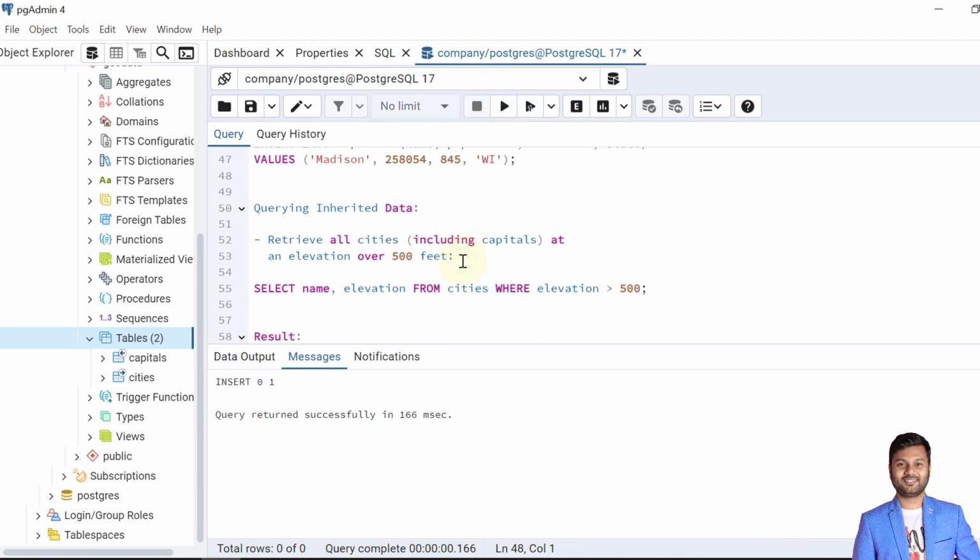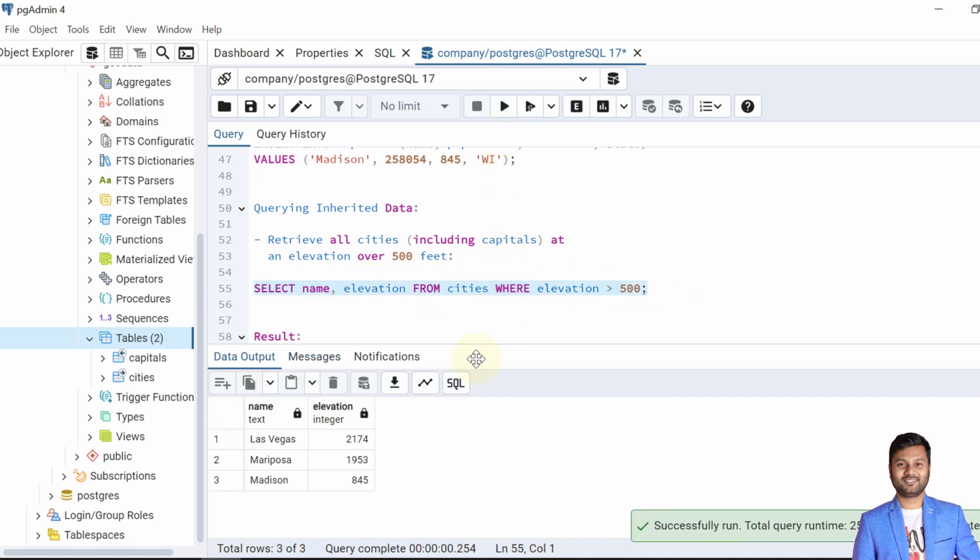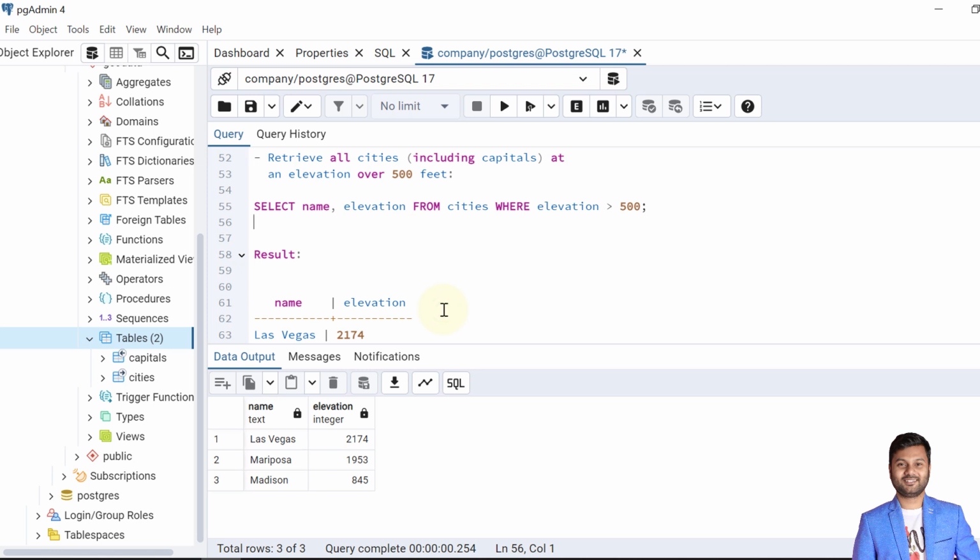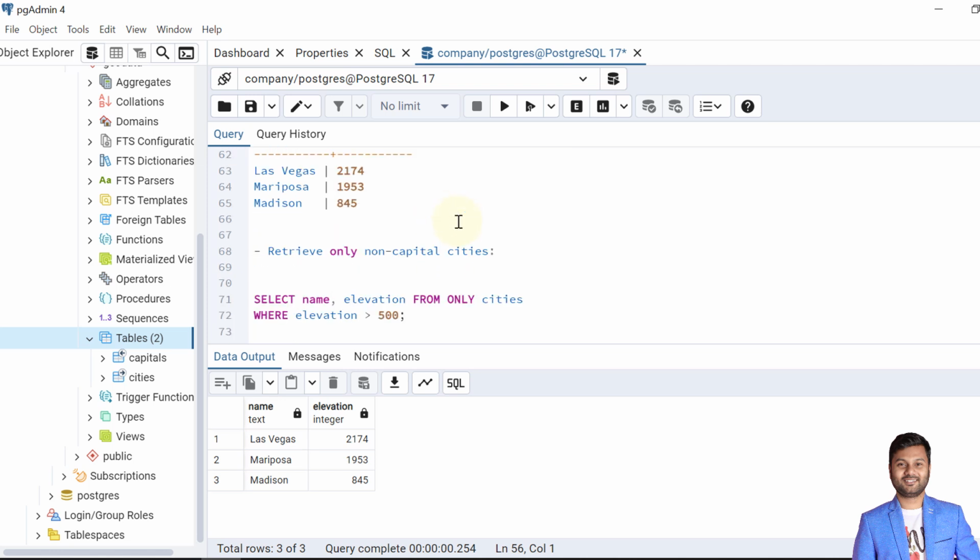Now let's query the inherited data. So the first example is to retrieve all the cities, also including the capitals, at an elevation over 500 feet. For that we write a simple query that will query from the cities table. So here as per data we have got three records in the result set. So we have got the result from the cities table, and now we retrieve the data from only the non-capital cities. So how can we do it?